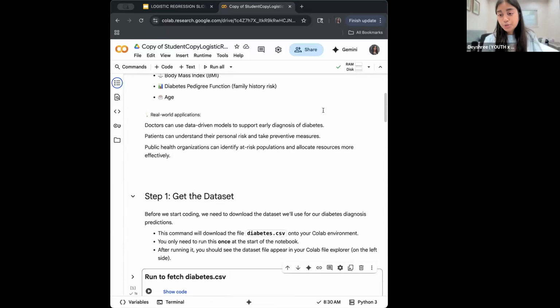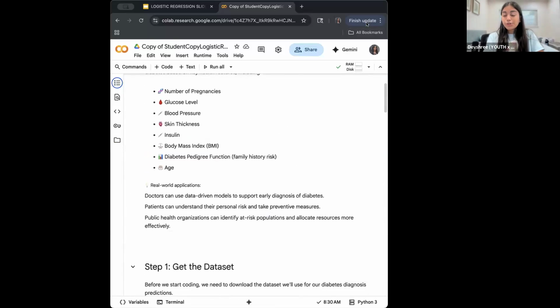This project is super, super duper cool because it has a lot of real world applications. We can use these models to support the early diagnosis of diabetes, which can help a patient seek early treatment, and they can understand their personal risk and take preventative measures early. And public health organizations, maybe in your country or the US, can identify at-risk populations and give them more resources to help combat diabetes, because diabetes is not a fun thing to have.